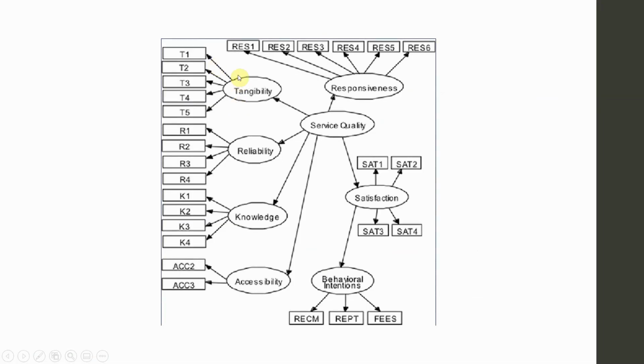Let's say I want to study this kind of model. What CB-SEM or VB-SEM or SEM based tools give you the liberty to do is to model complex relationships. So I've got these constructs measured using these items. These constructs are lower order constructs, service quality is a higher order construct, and it is affecting satisfaction. Satisfaction is affecting behavioral intention, so satisfaction is a mediator.